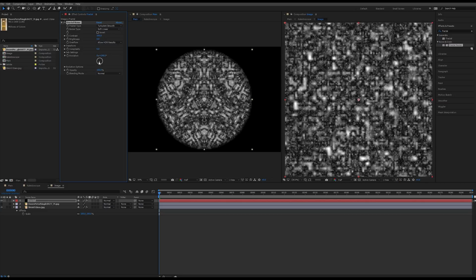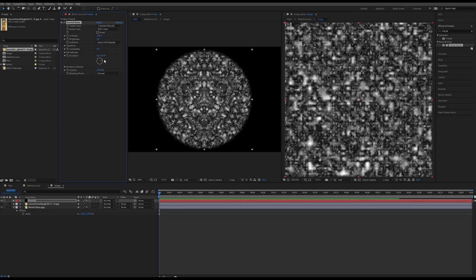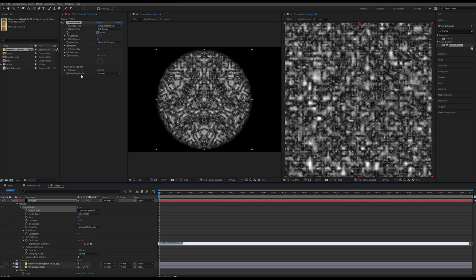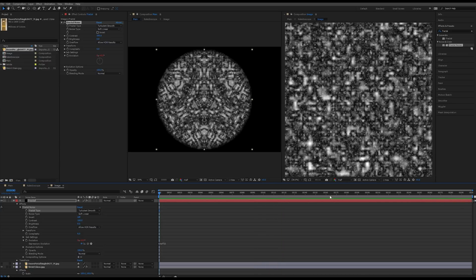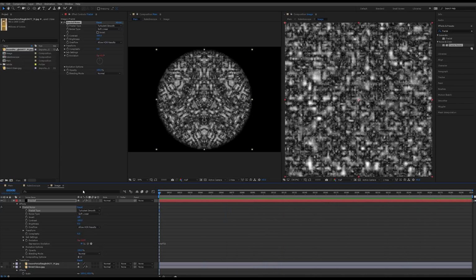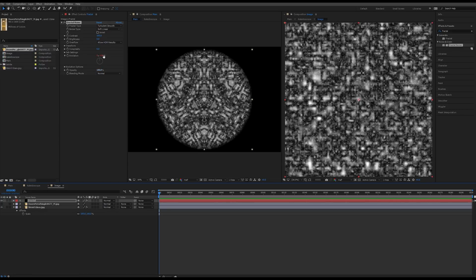You can also animate the evolution just to add a little bit more animation to this. So you could just alt click on the evolution stopwatch and type in time times like, I don't know, 25, add a little bit of a subtle shift to this as I play. You can see it's slightly moving. You scrub through it, you can see it's really moving. And this is a pretty useful thing to do.